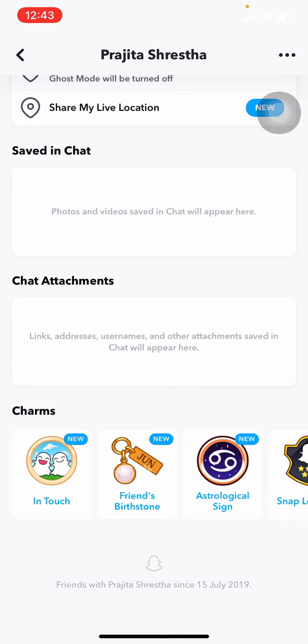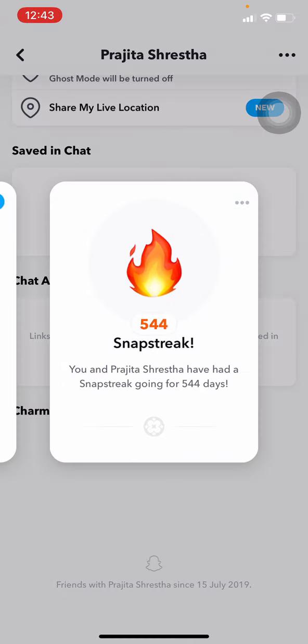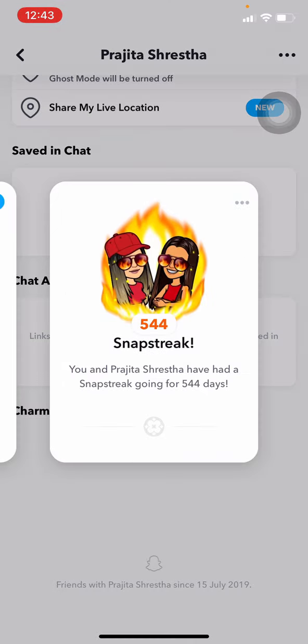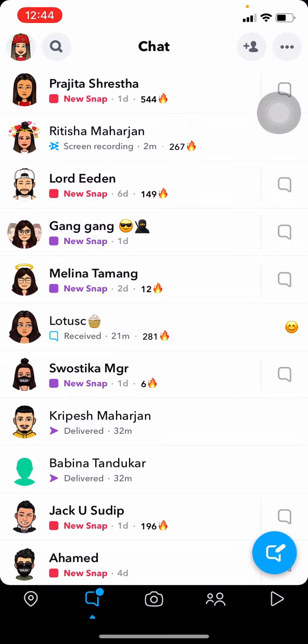You can see here charm section given different options as in touch, friends per stone, so on. At the last option you can see Snapstreak. Tap on that. Now take the screenshot. After you have taken the screenshot, now go to the camera at the bottom on the middle.